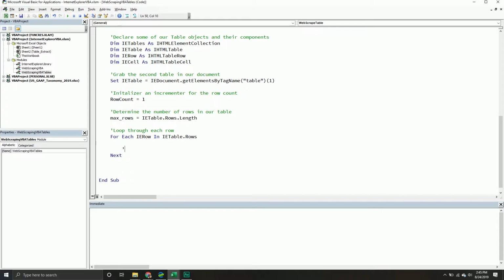The next thing that we're going to do is determine the maximum number of columns in our table. In this case, we can just reference row 1. This will make a little bit more sense when we get to row span. So if row equals 1, I just want the first row, end if. Then I'm going to say max columns equals IE row, grab the cells collection, and grab the length of it.